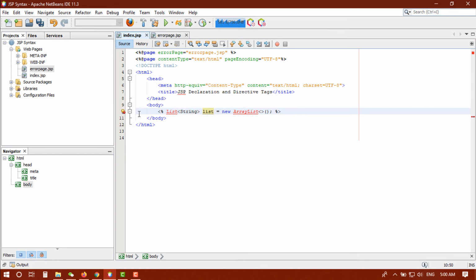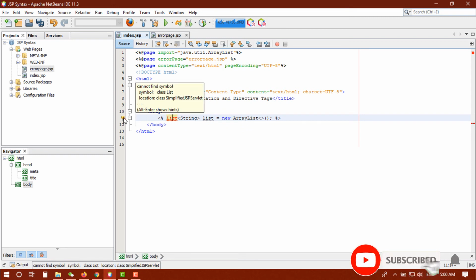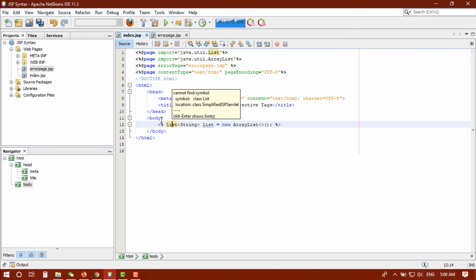When you click on the light bulb icon, the IDE icon, you can see add import for java.util.ArrayList and add import java.util.List. Just click here. You can see it automatically imports java.util.ArrayList. Here it is also in a red line, so just click here to import java.util.List. So it gives us a list of how to import Java interfaces or any other classes.